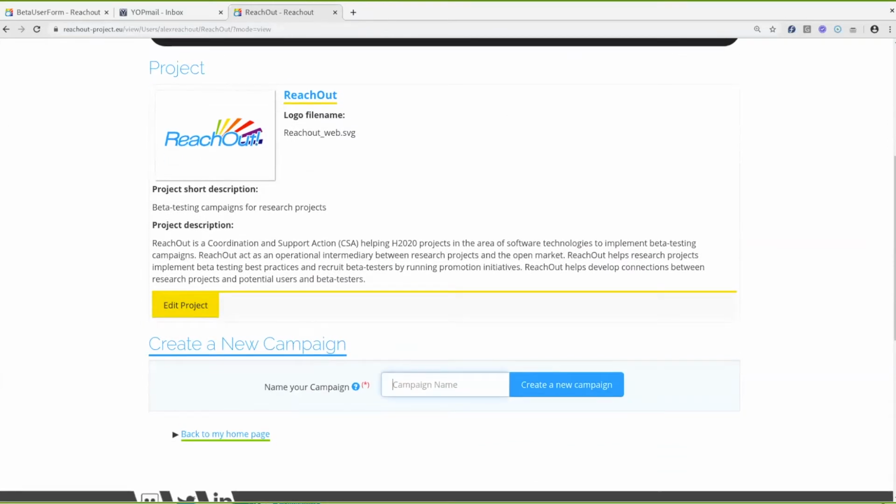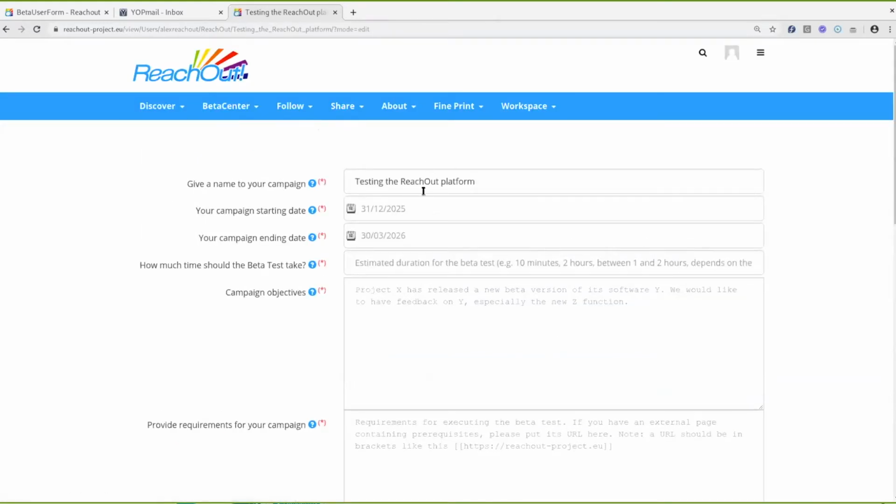So the campaign name for this project, because here it's all about testing. So let's say campaign name is testing the ReachOut platform. So I can create this campaign here. And so in the next screen, there's a number of information that you need to provide for this campaign. So here, I'm going to say it's 1 hour. Then you need to describe the objectives of that campaign.